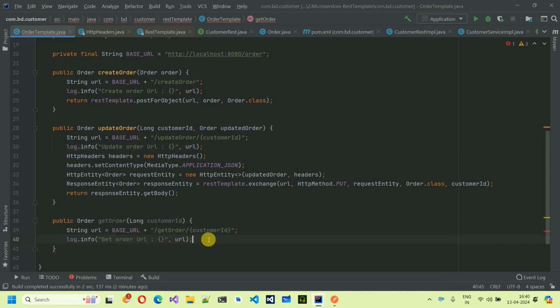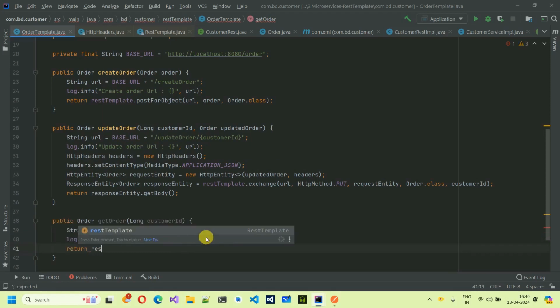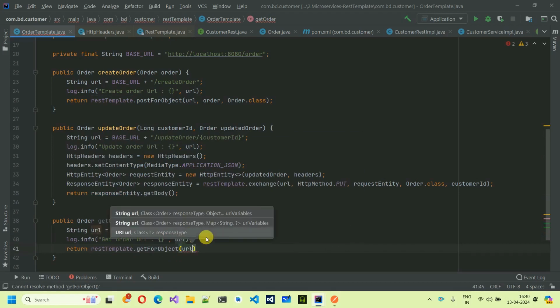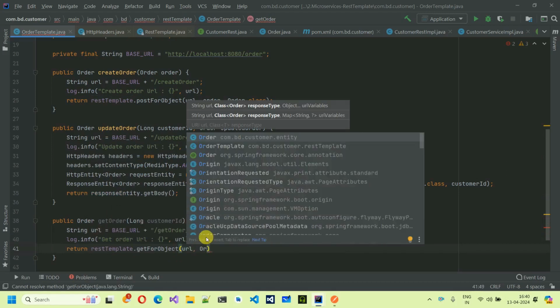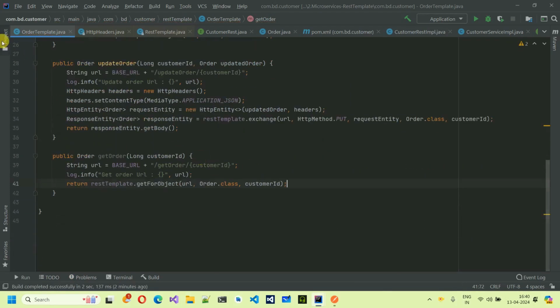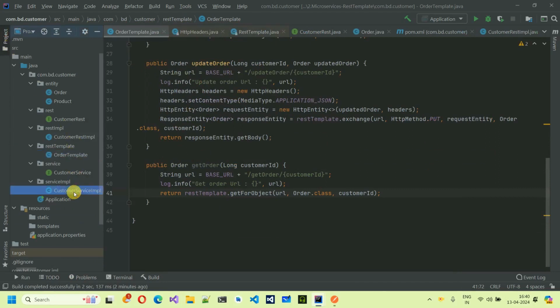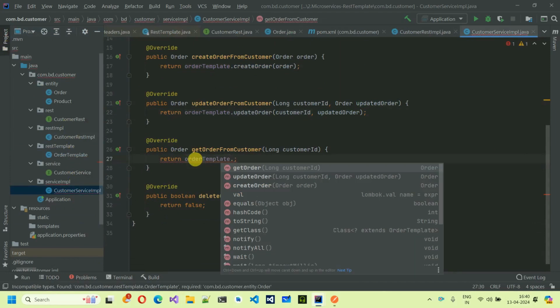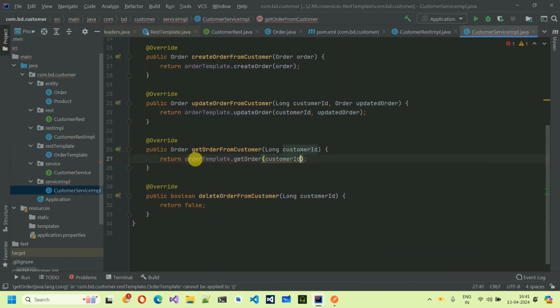Get order URL. And the next thing you have to do is simply return restTemplate.getForObject, and in this one we will pass the URL, then the return type is Order.class, and the values which we have to pass, that is customer ID. Save it, Ctrl+L to format it. Now we'll use this in CustomerServiceSimple. So move back over here, return orderTemplate.getOrder, and we'll pass the customer ID.